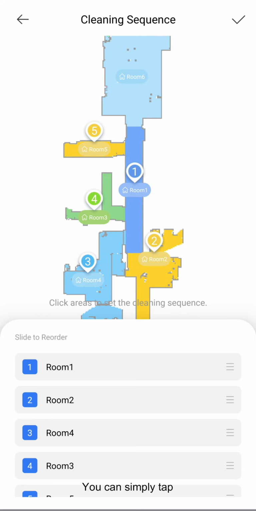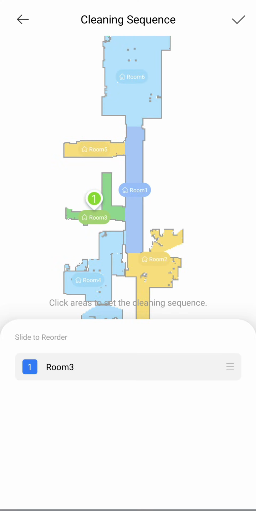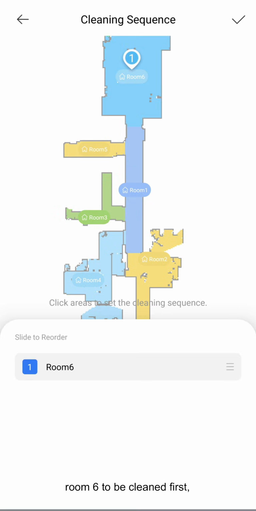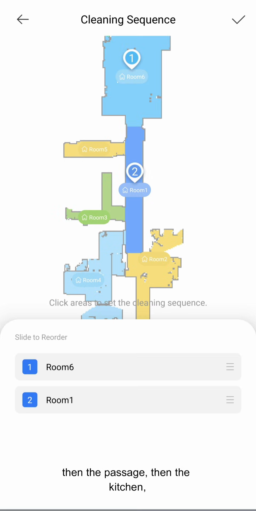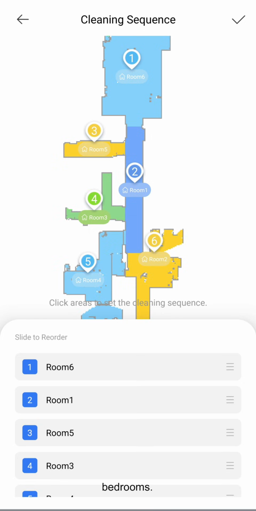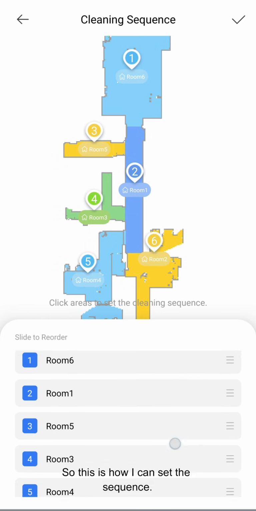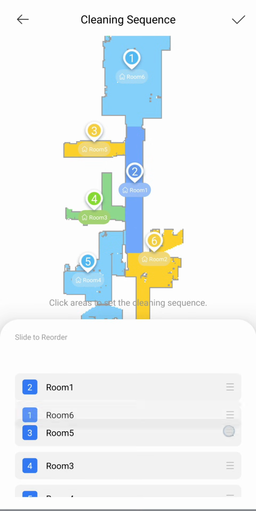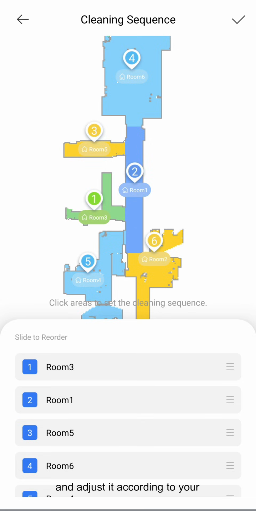You can simply tap the areas in that particular order. So let us say I want room 6 to be cleaned first, then the passage, then the kitchen, then there are 3 bedrooms. So this is how I can set the sequence. If at all you want to change the sequence, you want room 6 to be cleaned second, you can shift it from here as well, like this, and adjust it according to your requirement.